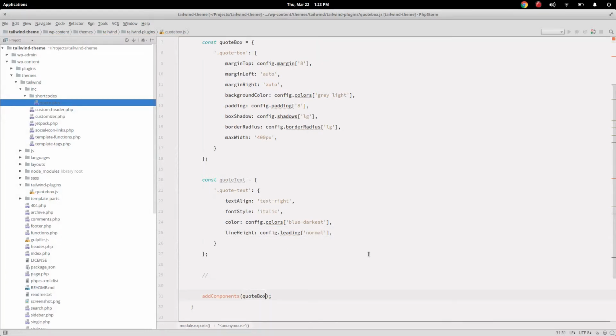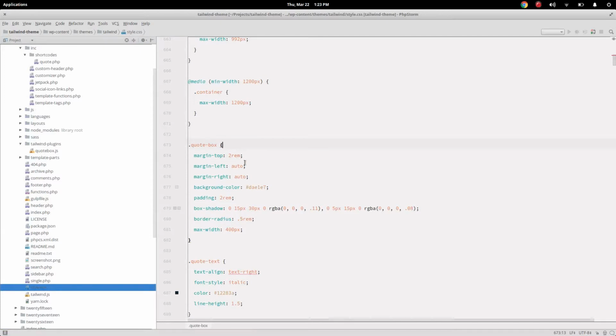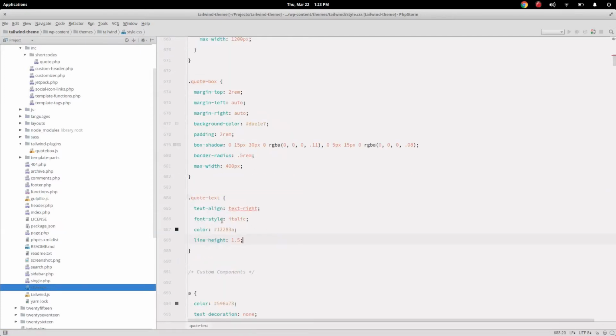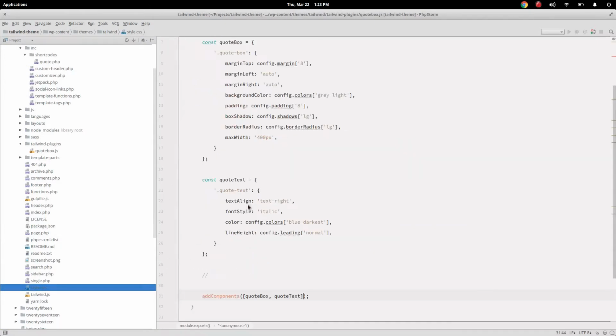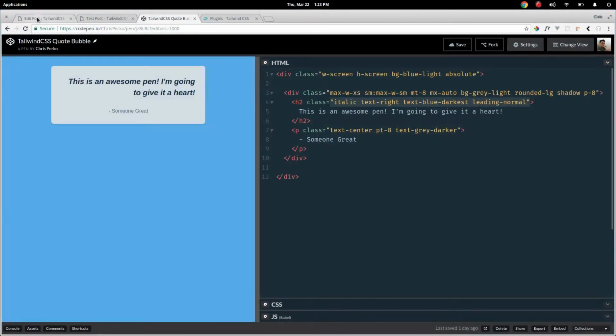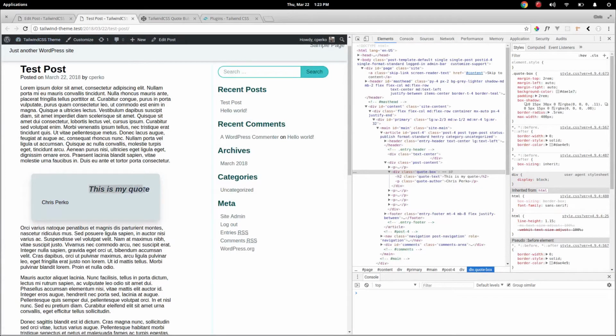Now we just need to add it to our components. So we can turn this into an array and give it quote text, close the array. Let's go back to our style sheet and make sure everything looks good. Here's our quote box. Here's our quote text with our line height. Whoops, this should be right. So let's go ahead and change this real quick to right. My mistake. Let's go check out our post. Let's refresh the page. And there we go. It's aligned to the right.